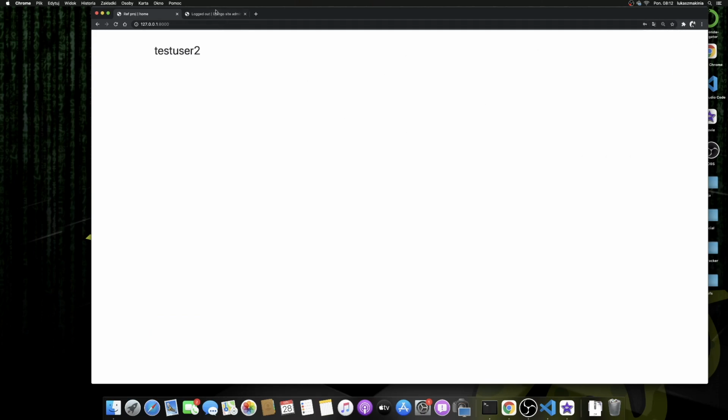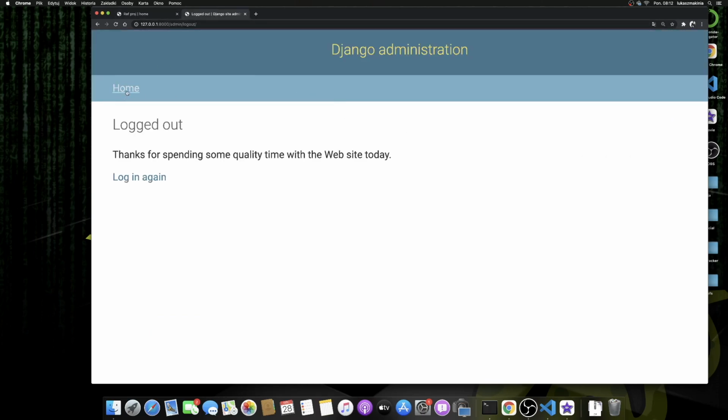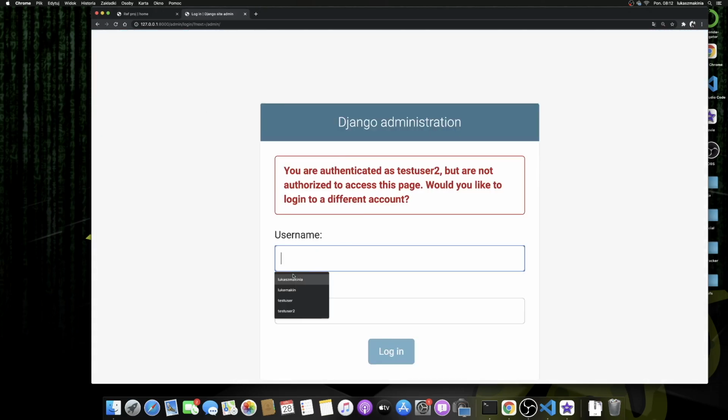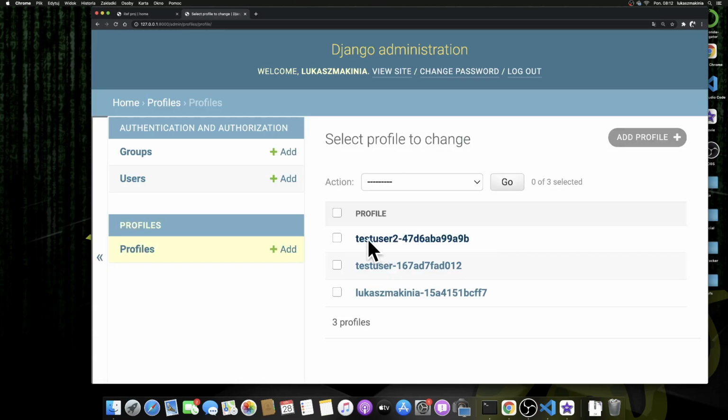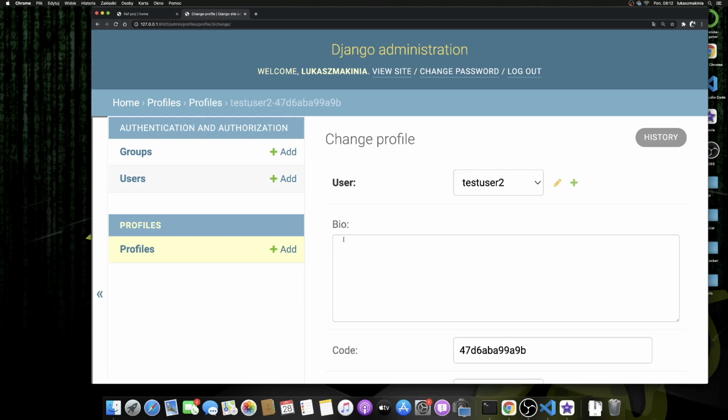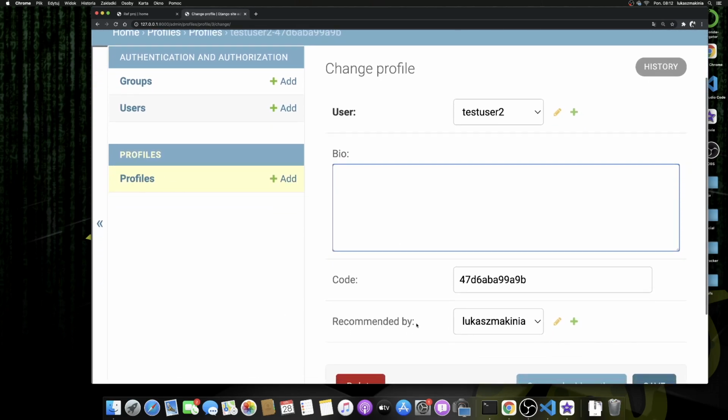So let's see in the Django administration what actually happened. So I'm going to log in again. And let's go to the profiles. And this is the user that has been created. So let's take a look at it. And here we have that this user has been recommended by me. And this is exactly what we are going to build.